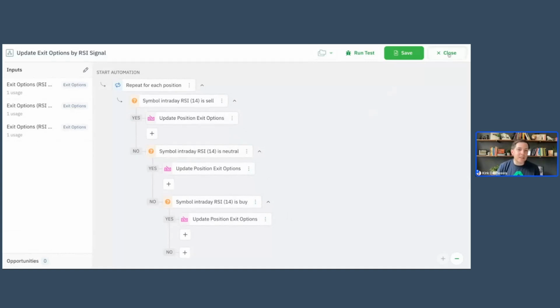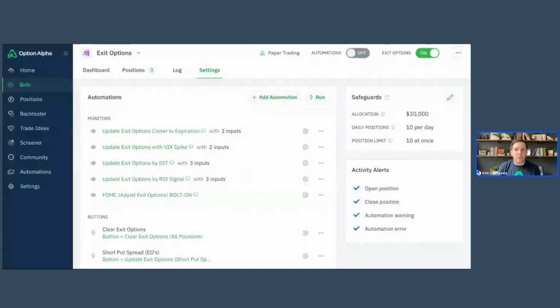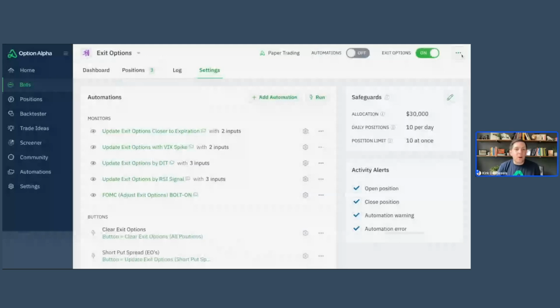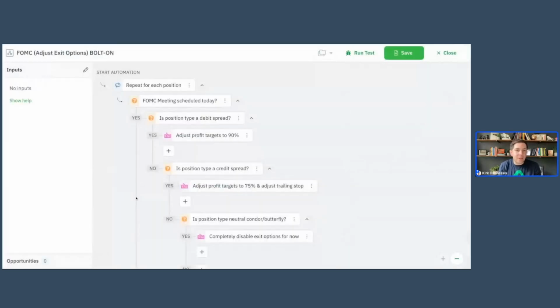I kind of went over this last week too, but it's in here too on the last workshop. But what about that Fed meeting? Well, here's what we could do. If you just have a simple, like this could be a bolt-on for any automation or bot that you're running. I call it a bolt-on because you could add this monitor and it would just look for this specific environment. So in this case, you could say, all right, repeat through every position.